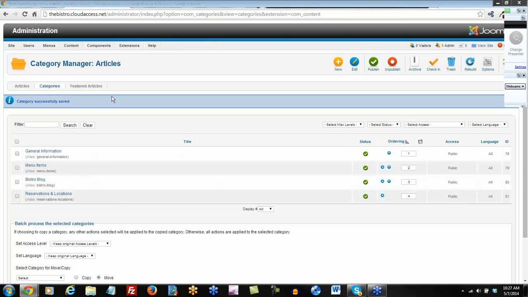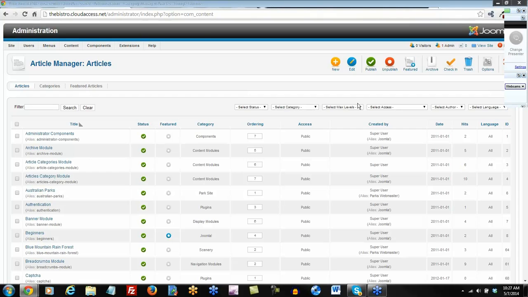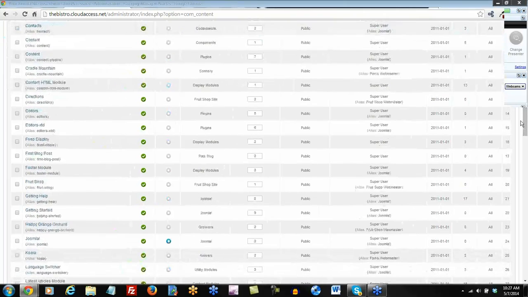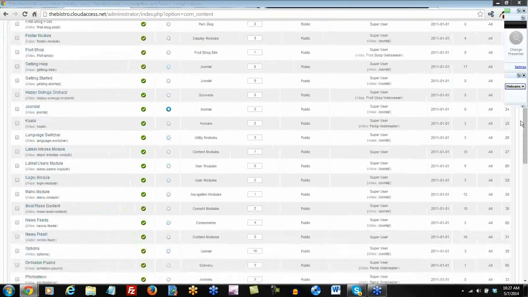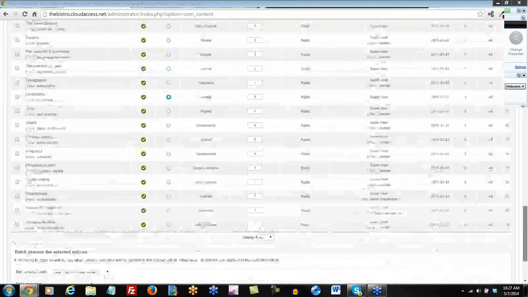Going back to the back end, let's go to Site and Control Panel, and we can open up our article manager here or go to Content and Article Manager. Again, if we look at all of these articles, there's a lot of content in our site. And this is all part of the sample data, and it's kind of too much. It's kind of information overload. Too many articles, just a ton of them.